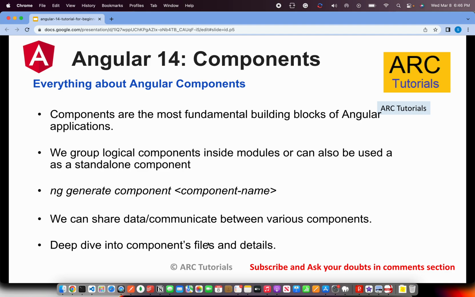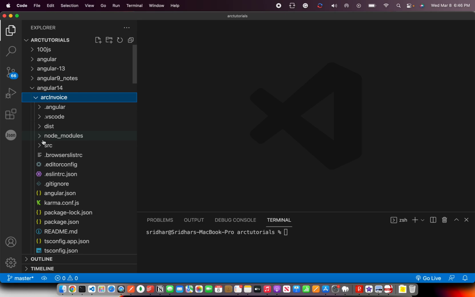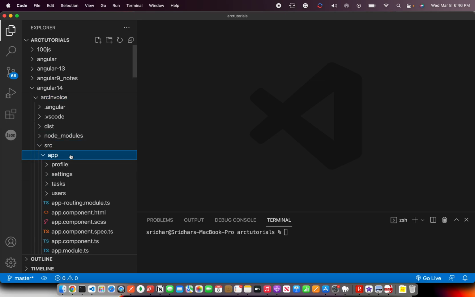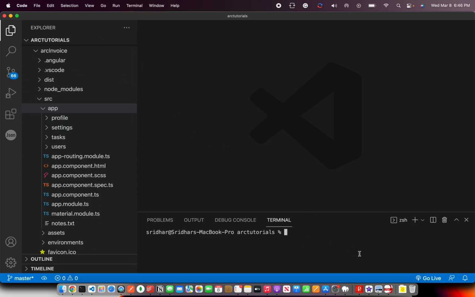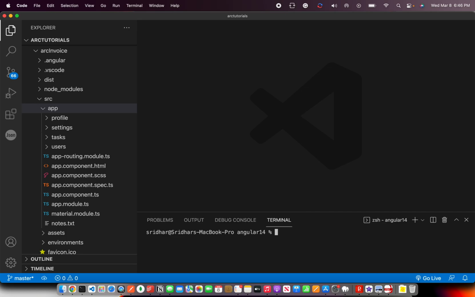All right, so I'm opening my Visual Studio editor. This is what we did in the last episode where we learned about modules. We created a few modules like task, user, settings, and profile. Now let's go into that folder, Angular 14. Okay, so we are in Angular 14 and then we go into the folder, and this is where our source and app is, right?